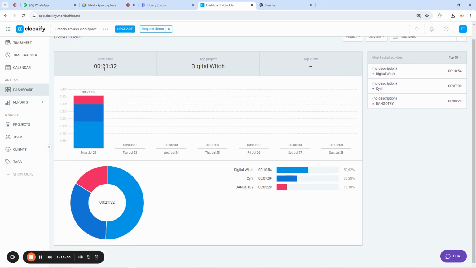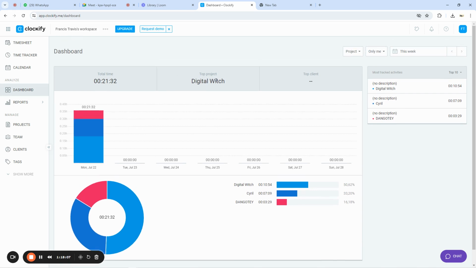You see, this is for digital wage. And then if you come down here and change the project to something else, maybe to somebody else, you can also see how much they work. Now look at it. This is for digital wage, having 10 minutes and 54 seconds. This is for Serial, having 7 minutes and 9 seconds. Then this is for Dangote, having 3 minutes and 29 seconds.